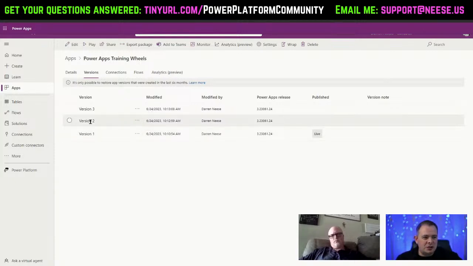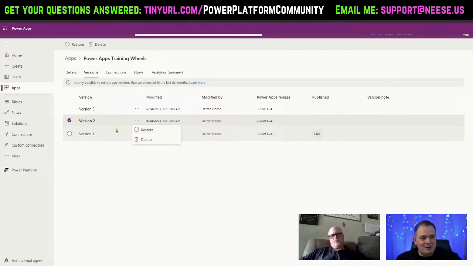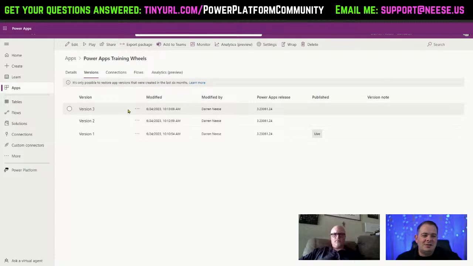So there's version two. Let's say version two was working great. Well, I can click on the ellipsis and say restore. It will create a new copy of that and put it at the very top. So it's this version history that's so nice within Power Apps.